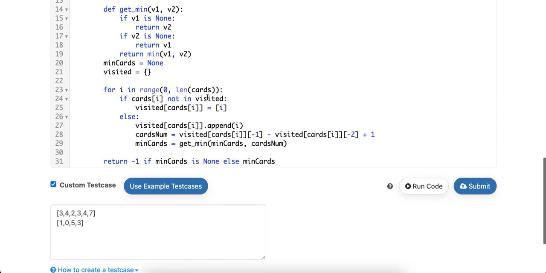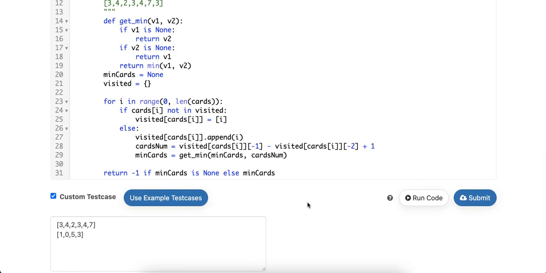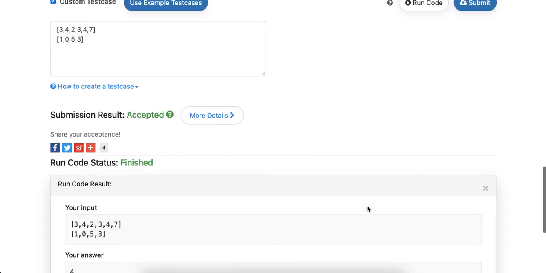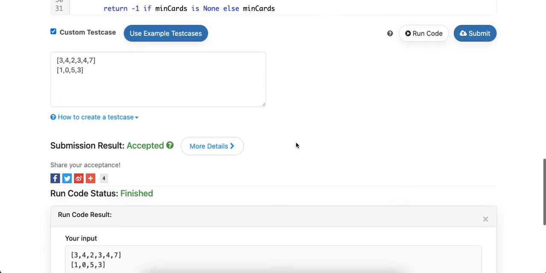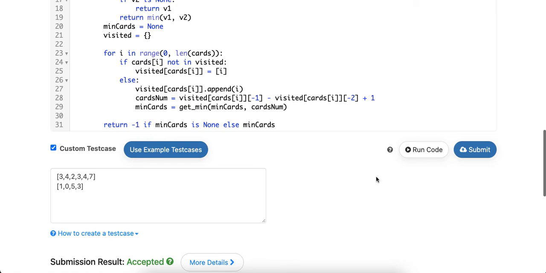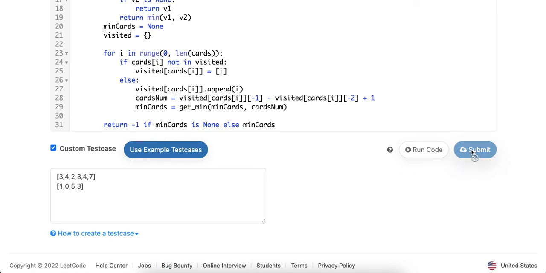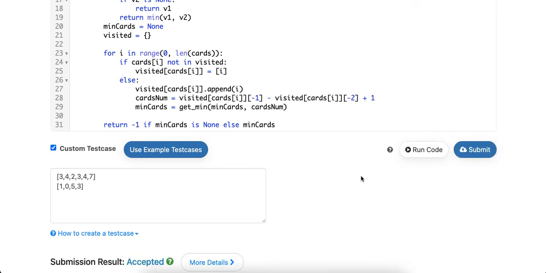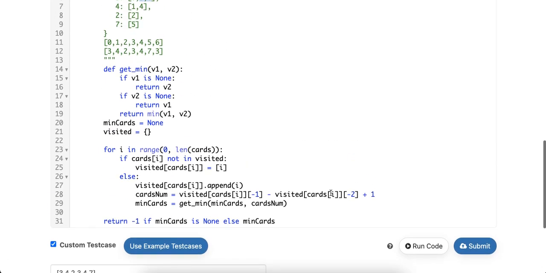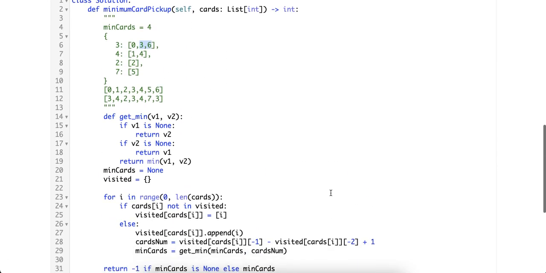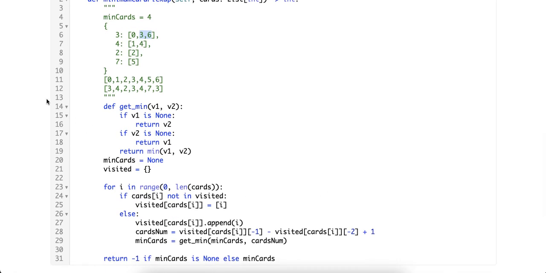Now we have already implemented it. Let's try to run some sample cases. So our answer and the expected one are the same. Now let's submit it to check whether this is efficient enough to be accepted as a solution. Yep, it is. So now let's do the time complexity analysis.